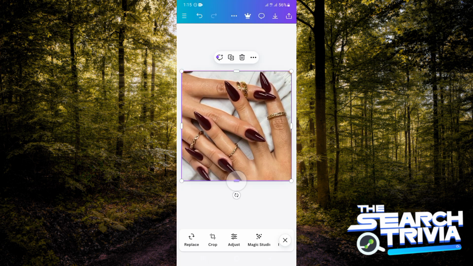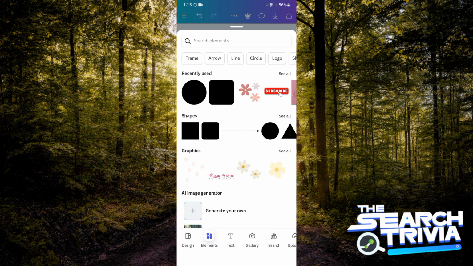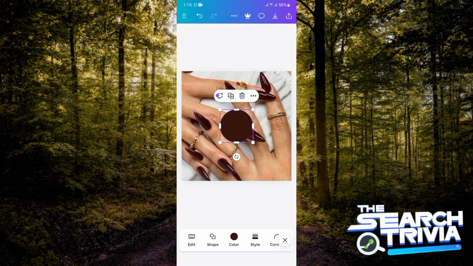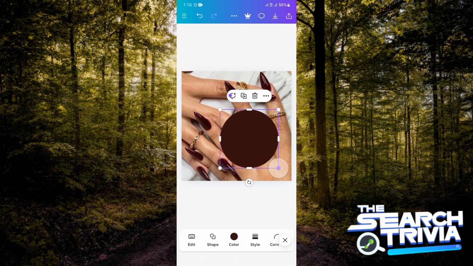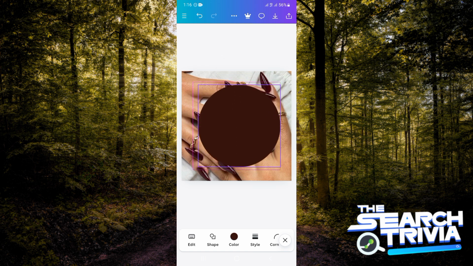After doing this, for you to create your transparent overlay, you're going to be tapping on elements, and then I'm going to look for a shape that I would like. Now I'm going to go with the circular shape and try to expand the circle that I just added just a little bit more. So for me, this is okay.